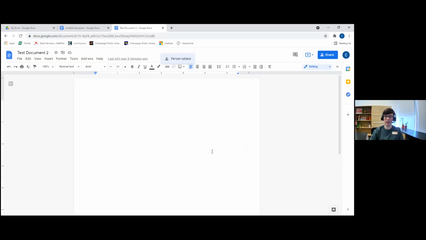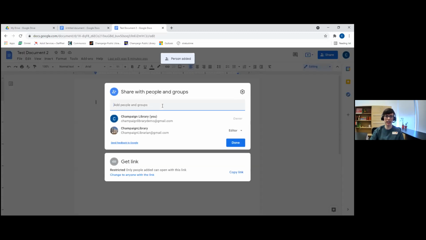Okay. So now at the top here, you'll see the share button has changed slightly. Now it says shared with one person. And if I click on it again, it should show me here, yep, that Champaign Library, which is Susan's account that she's going to sign in on, she's marked as the editor. Now I'm marked as the owner because I created the document.